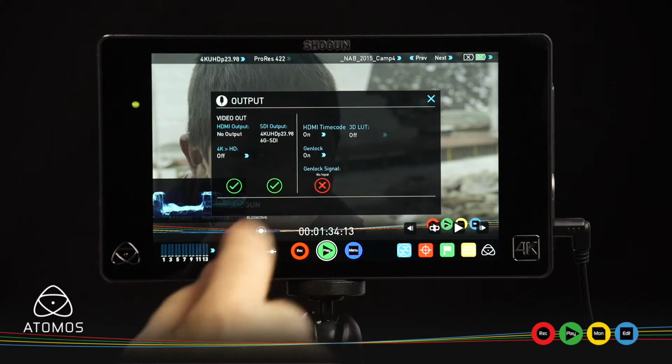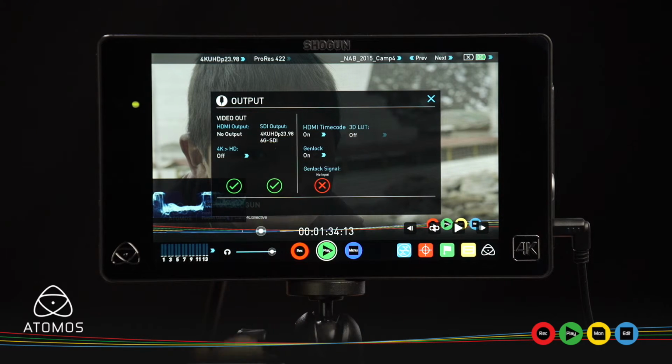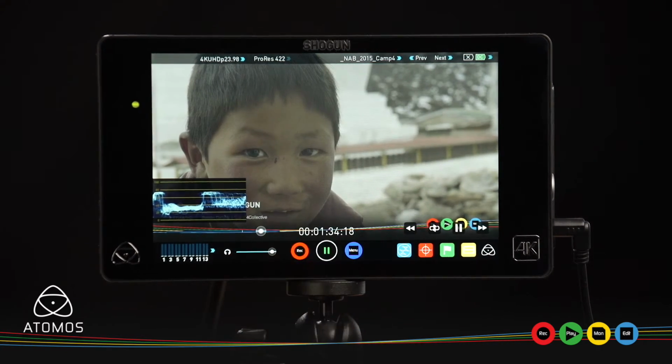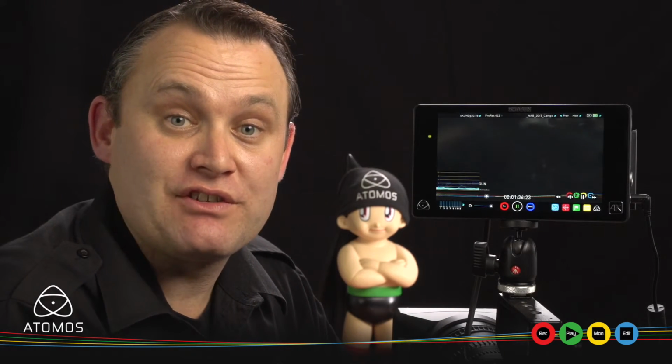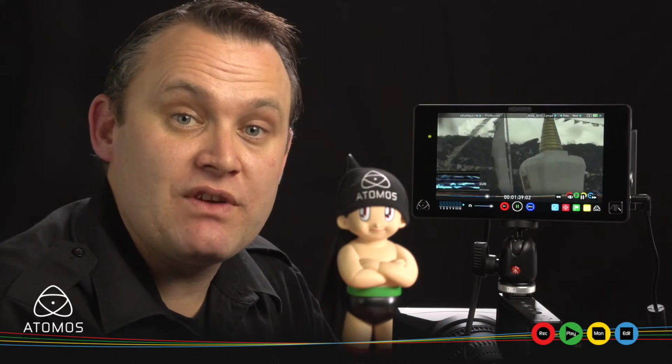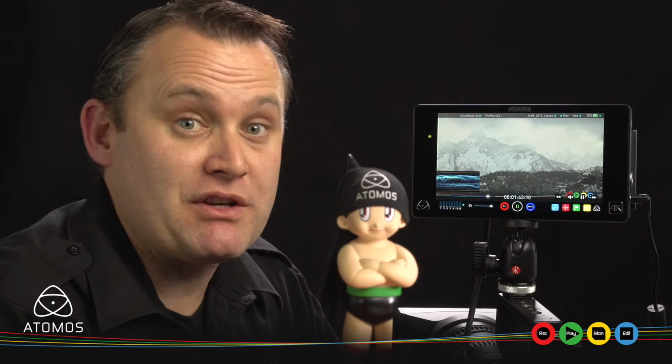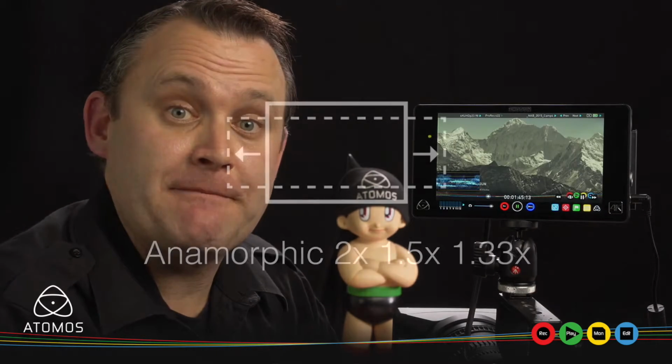However, here is where I can do things like 3D LUT on and off, HDMI timecode pushing out, and I've got my Genlock signal there that I've turned on. I don't have a signal here, but if it was on, when I hit play, I'd be Genlocked into the entire system. So that's a very convenient feature, and our Shogun Studio also has this feature, which will obviously be much more used in a studio environment.